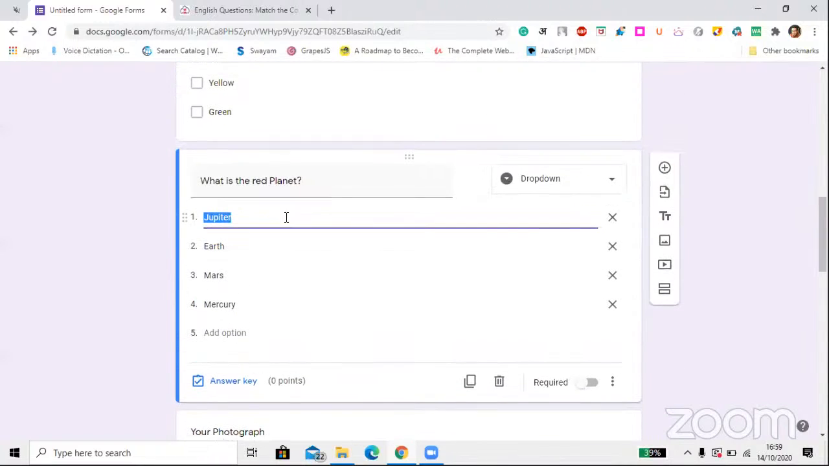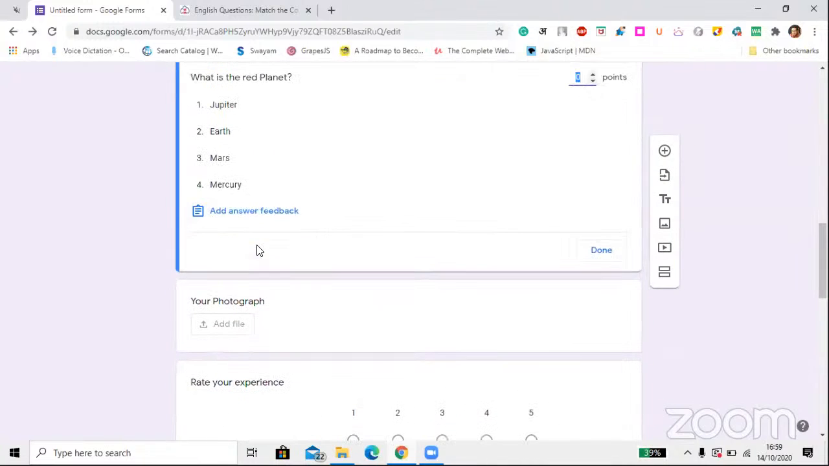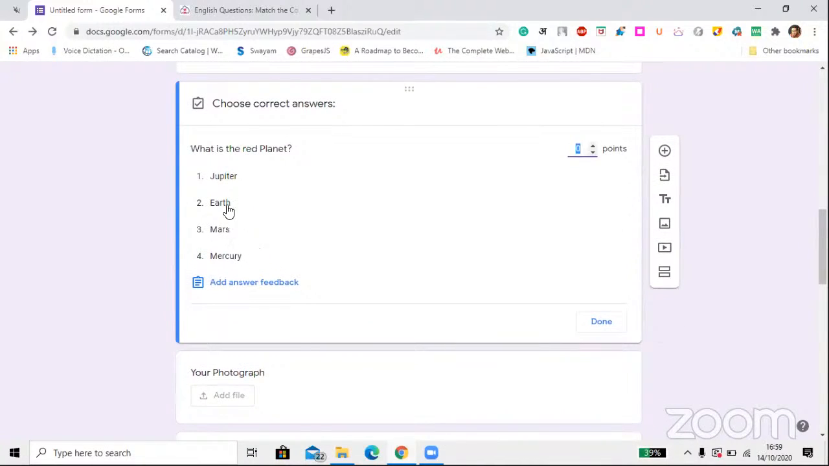What is the red planet? So here the correct answer we'll mark using the answer key. The correct answer is Mars, let's say, and Mars or Mercury. Okay, so we'll give it 1 point.